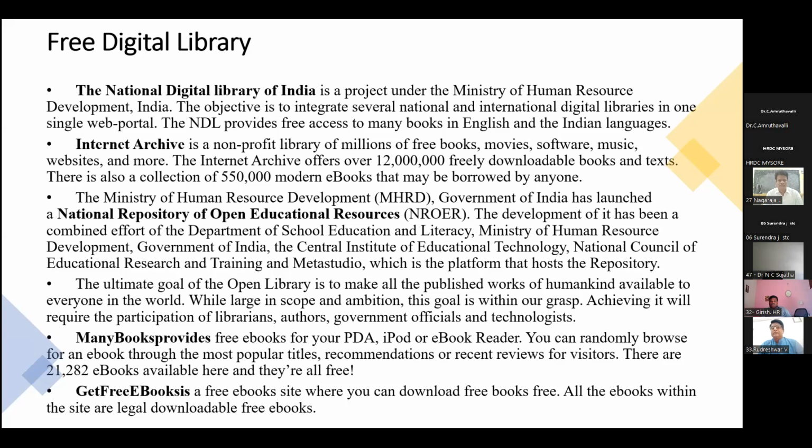And you can randomly browse for an ebook by the most popular title, recommendations, and recent reviews. All this information is available. Nearly 21,282 ebooks are available from here, and they are all free. You don't have to pay a single paisa.